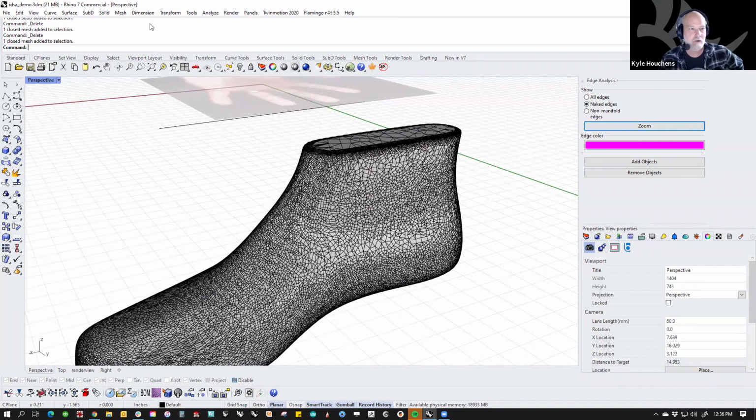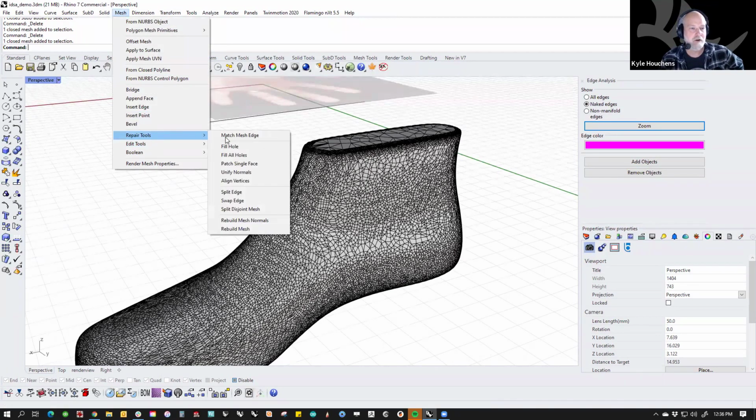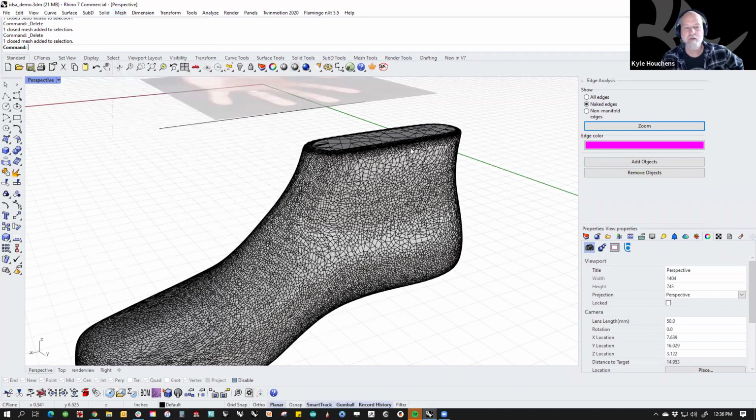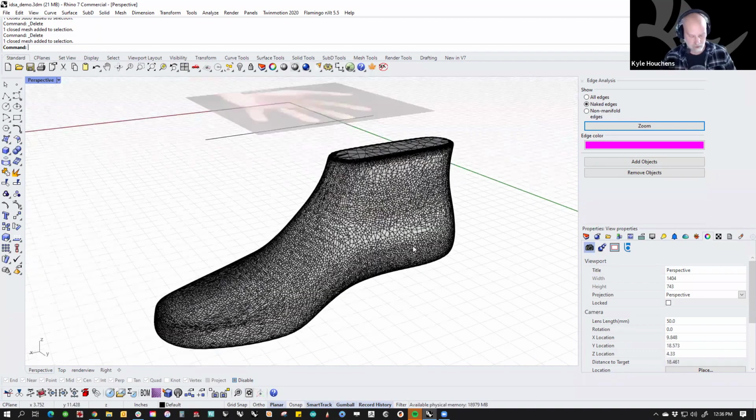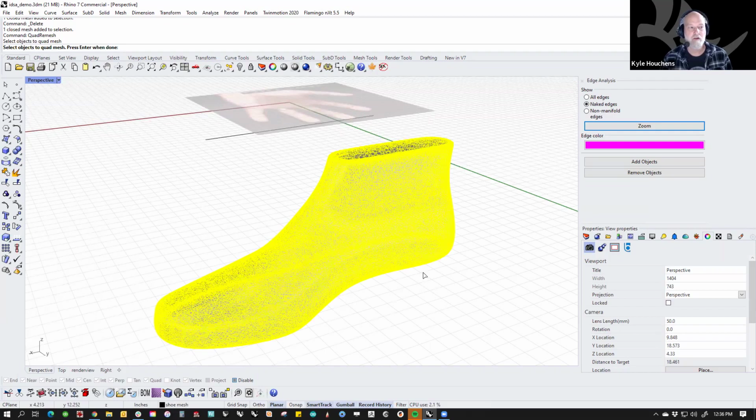And so there are some mesh repair tools up in here. The ones that I would look at most specifically are patch single face and then fill hole, fill all holes. These three tools right here allow you to repair something that has damage to it or has holes in it. And once you get the mesh so that it passes the naked edges, no non-manifold check, you can then run quad remesh. And what quad remesh does is it takes input.